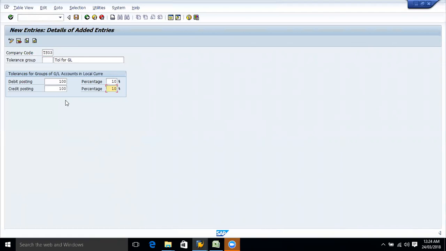Suppose you have an amount of $100 and you want to clear it against $95. There is a difference of $5. Will the system allow you to post and clear that GL account or not? That depends on this tolerance limit. So like this the system will work for this tolerance for GL accounts.